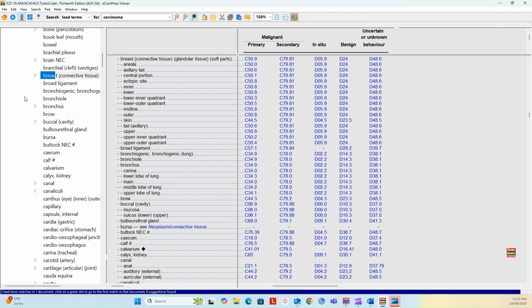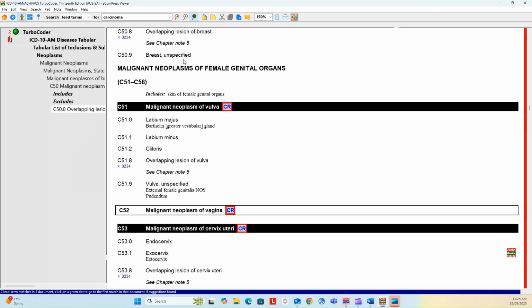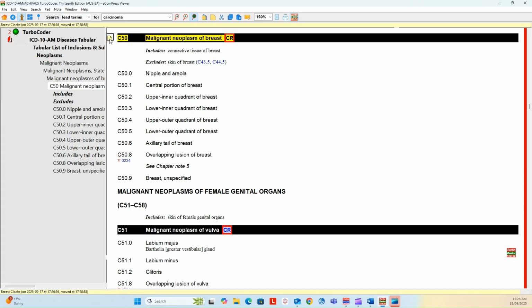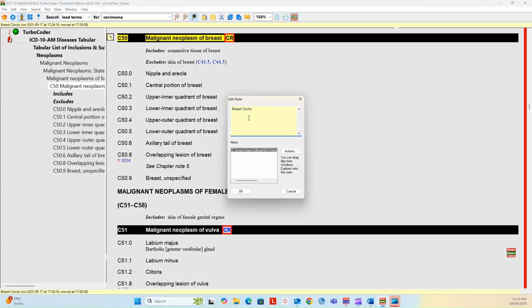So we know it was breast carcinoma. We've got all the different sites here. So we've got 9 o'clock, which is your C50.8. So you click on that, see if there's any advice, any notes, any standards. And up here, we've got a note attached. Click on the note to see if it's relevant.